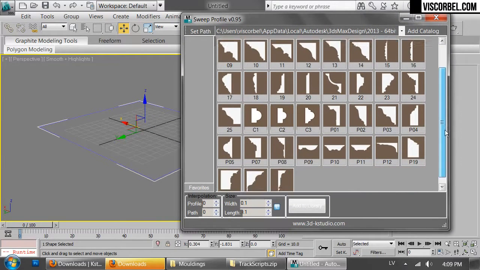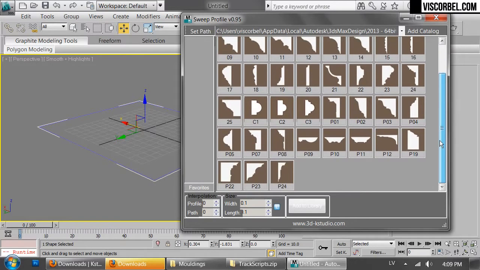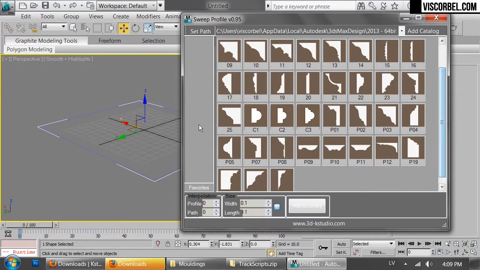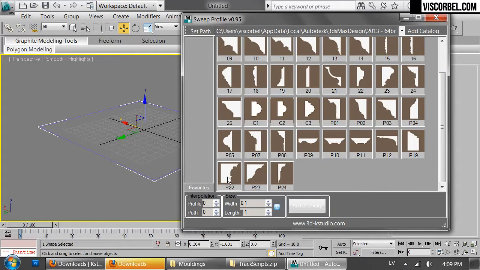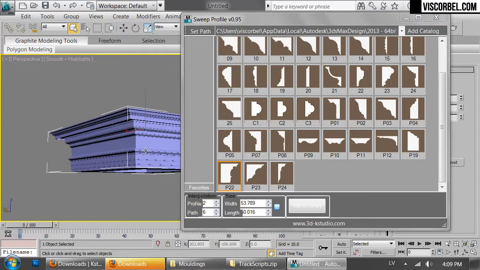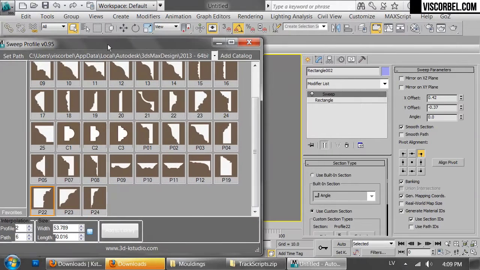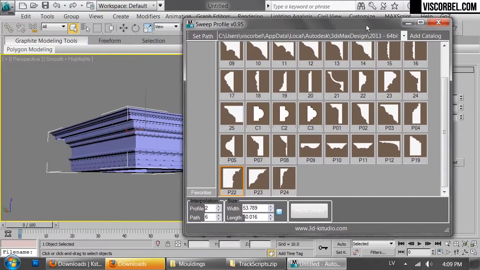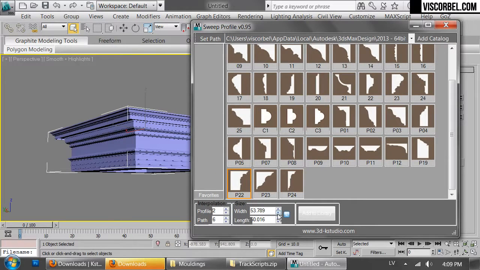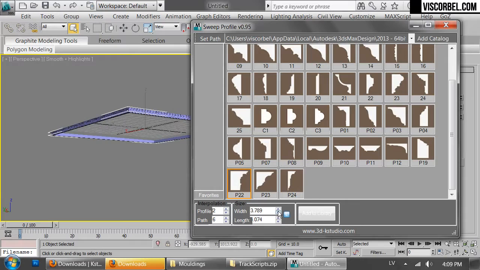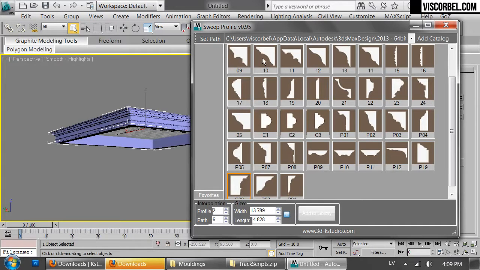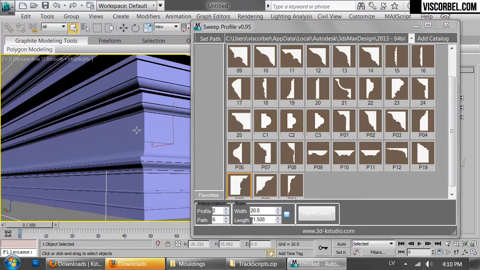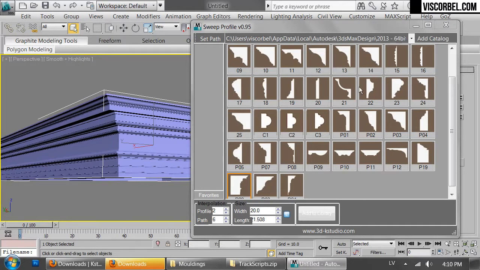And it's very simple to use. You just pick the profile that you're interested in. For example, let's try something like this one. And it automatically generates the geometry by using the sweep modifier. Right? And you can actually scale it directly from this sweep profile script interface. You can enter precise values as well. You can control the interpolation of the profile and the path. So it's a quite useful thing to have.